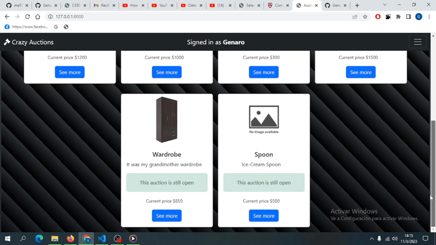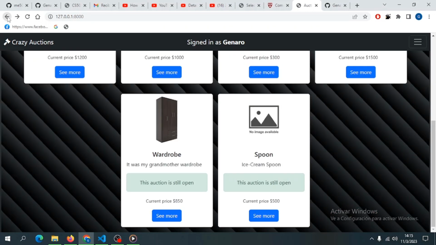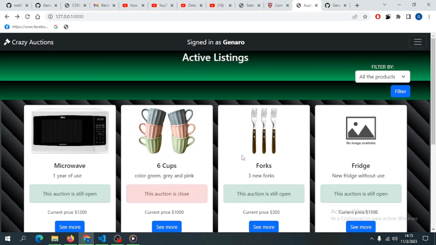We can see that the item has been created successfully, and because I didn't insert a valid URL for the image, we can see that no image appears on the product.